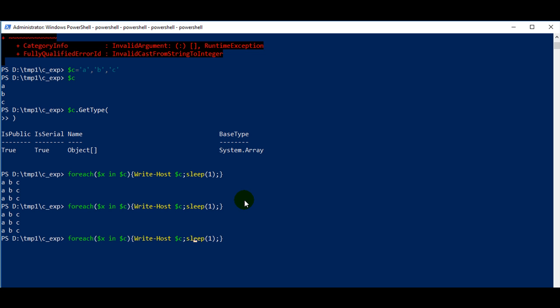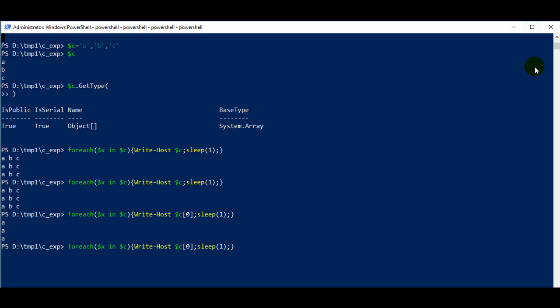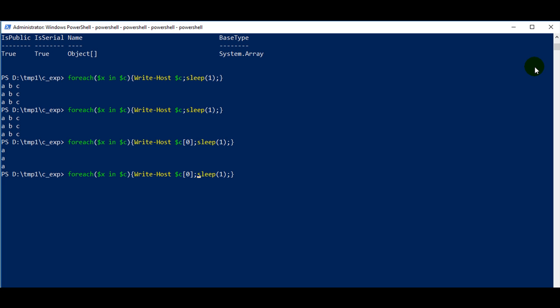Now I'll have to specify the array's integer index. So if I use 0 here, it will print the first one, A, A, A. If I use 1 here, it will print the second one, B, B, B. But this is only for string or other string arrays.